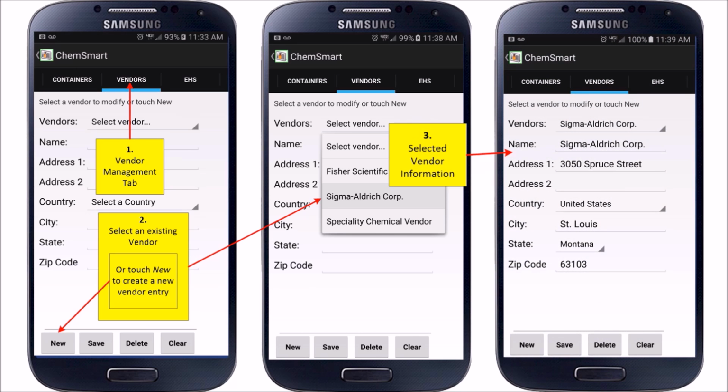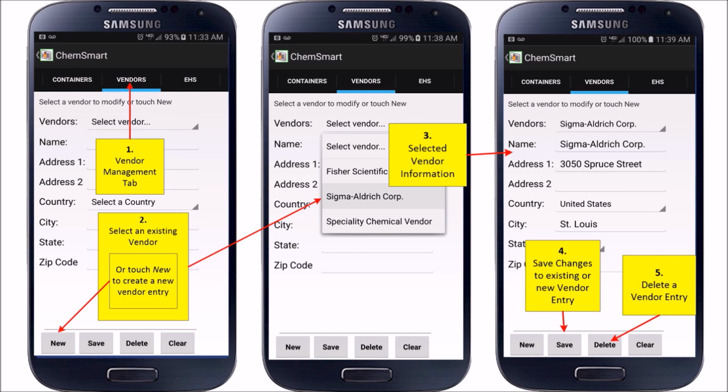Existing vendors selected from a simple drop-down list are displayed for viewing and/or modification. Changes to an existing vendor or a new vendor entry can then be saved to the ChemSmart database. An existing vendor entry can be deleted if it is not assigned to any existing container records.